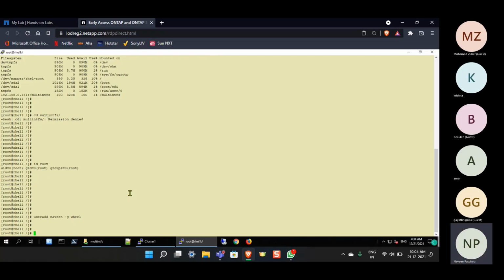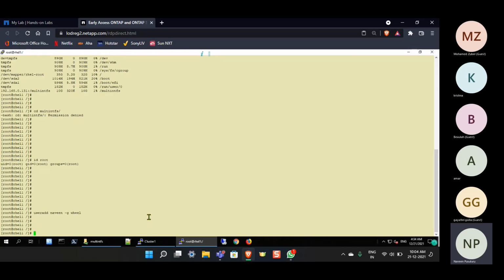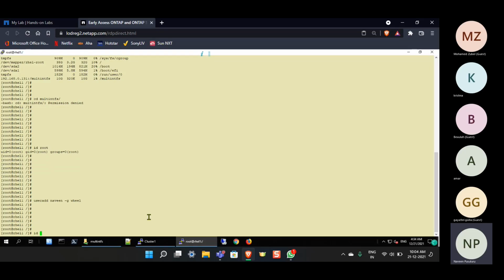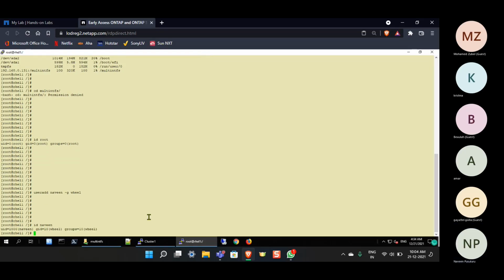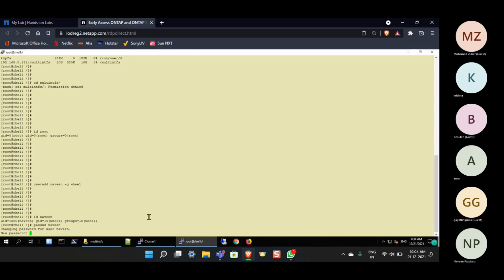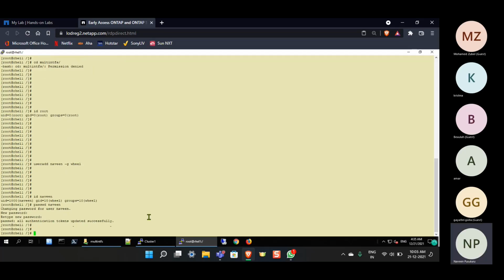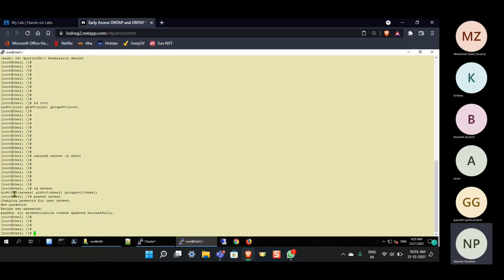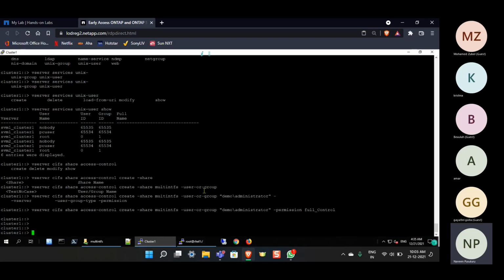I have just created a user called Naveen. That's it. And I added him to a group in Linux called wheel. That is a default group actually. Now I'll get the UID and GID of Naveen. And one more thing, I'll set a password for Naveen. Now, what is the UID? 1000, GID 10.